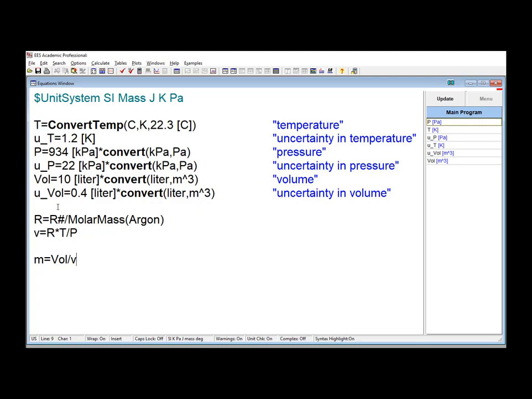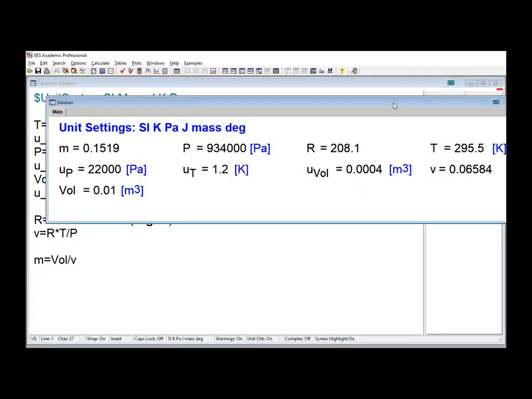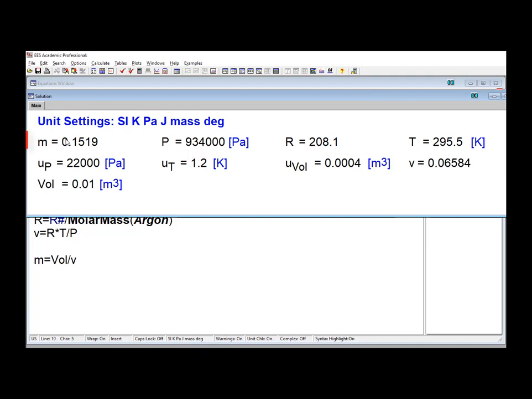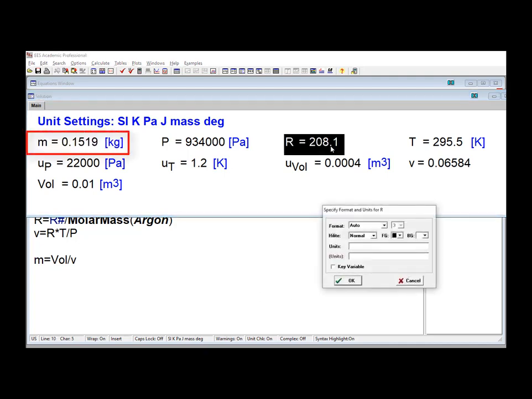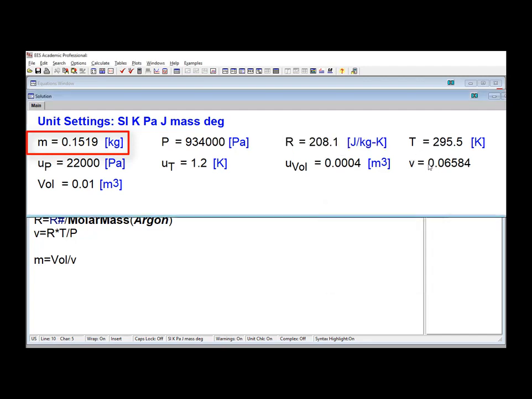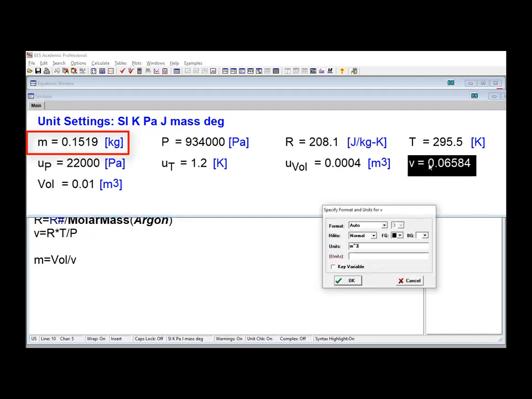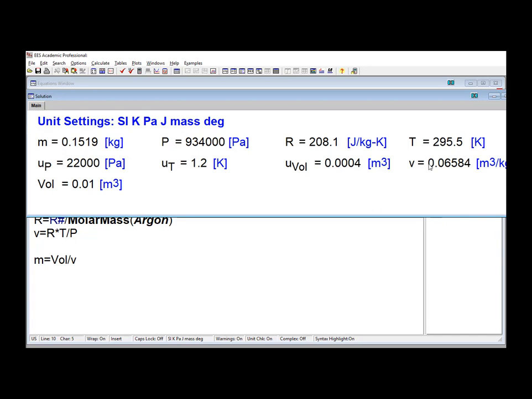And if we solve now, we find that there is 0.1519 kilograms of argon in the tank, 151.9 grams. So we'd also like to know just how well we've estimated the mass, right? So what's the uncertainty in this calculated mass? And in order to do that, we need to assign uncertainties to each of these measured variables and let ease take care of the propagation of this uncertainty through the calculations.